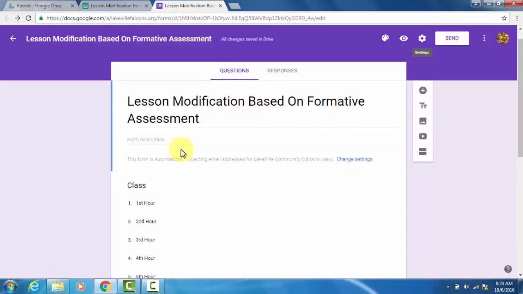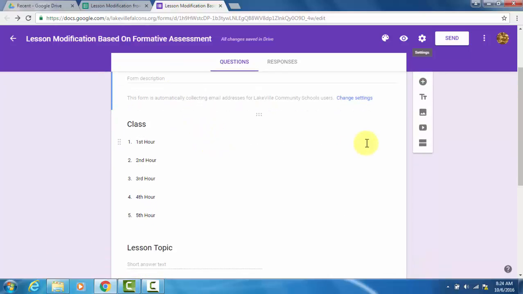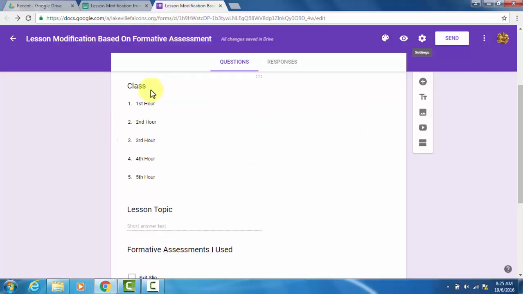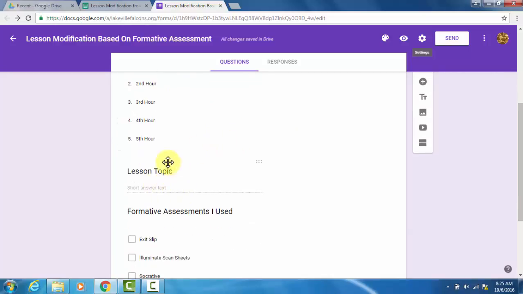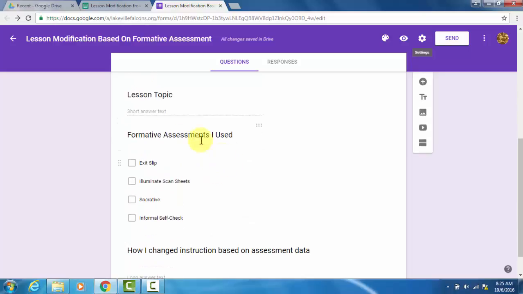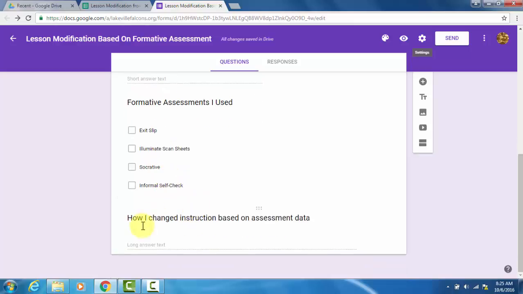So you can see here in this form, which I'll share a link with you so you can access this, it allows you to pick the class where you taught the lesson. You can enter the topic for the lesson. You can choose a formative assessment method that you used, and you'll be able to change all of these, so these will be tools that you use in your classes. And then for the last question, it just gives you a text box so you can explain how you modified your lesson.